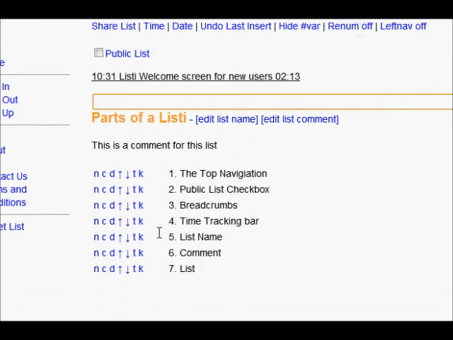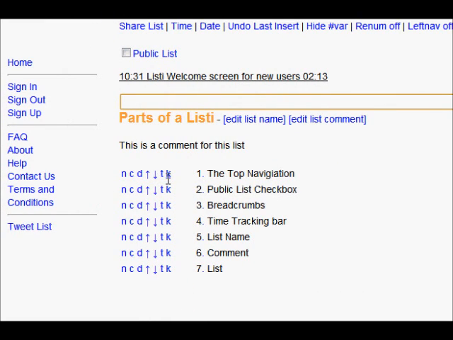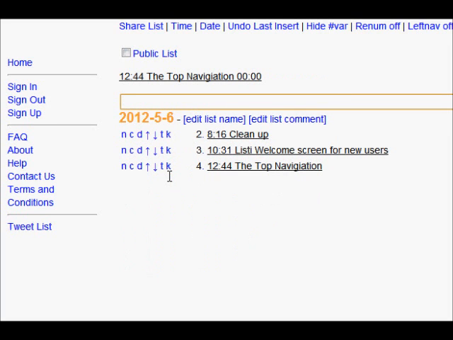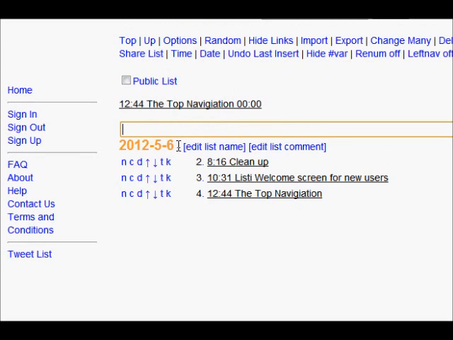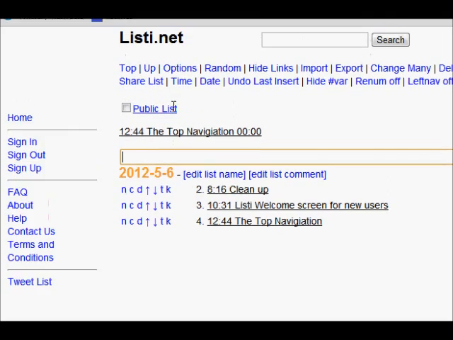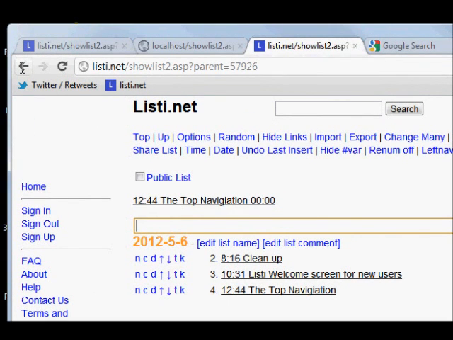Okay, so basically I've demonstrated what all of these links are except for this last one. The last one does time tracking. It shows you track your time if you hover over it. So if I wanted to track that I was working on this, I could press the K. And what happens is it goes into my to-do list for May 6th, 2012, and adds another item to the list here. At 12:44, I'm time tracking the top navigation. And this is automatically maintained. You have to go back to get back to where you were.